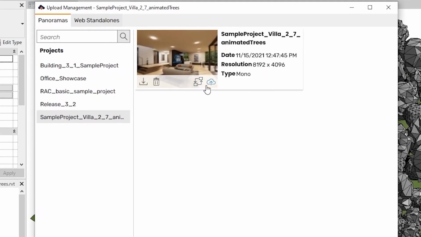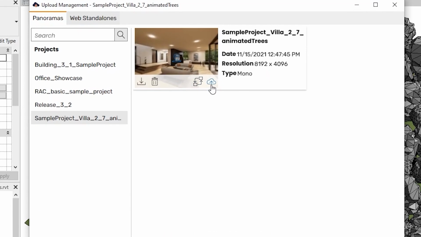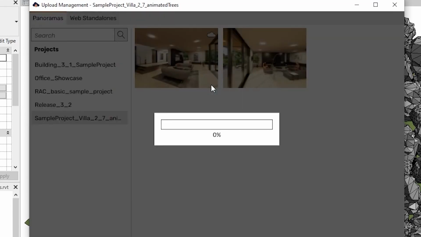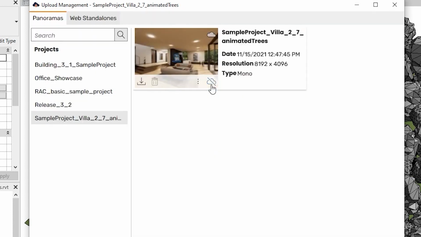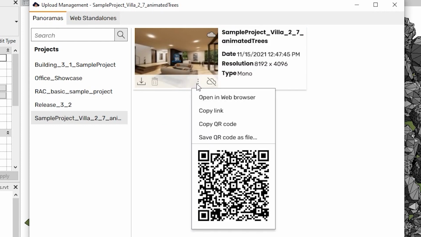The Upload Panorama to Cloud button is where it gets really interesting. Here, Enscape will upload the panorama to the cloud, where you can access it from any device right away via browser. Click the new 3 dots button to see the sharing options now available to you. You can share the QR code or the link.